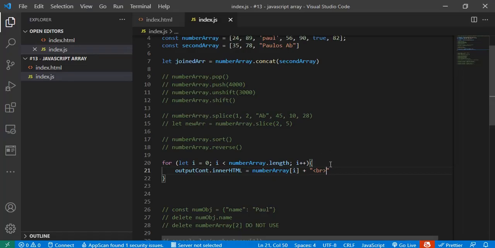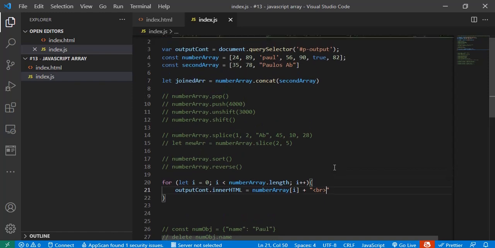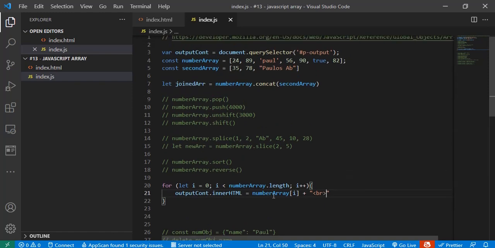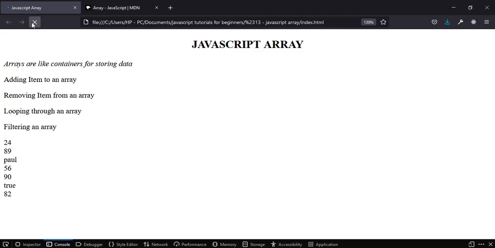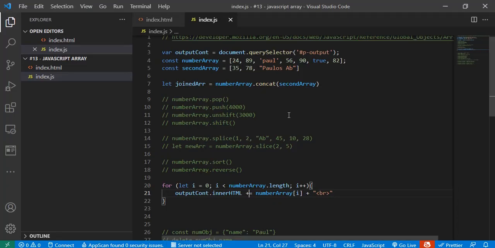Okay. So dot innerHTML, then you can just add it. Let's put a plus sign there so that I can see these are all of them. Okay.